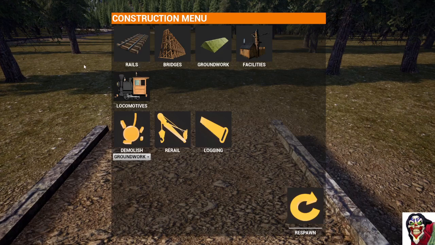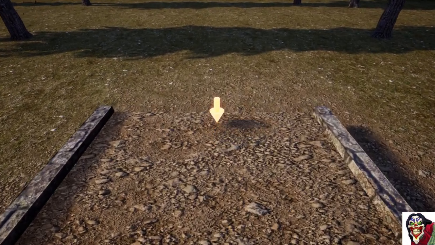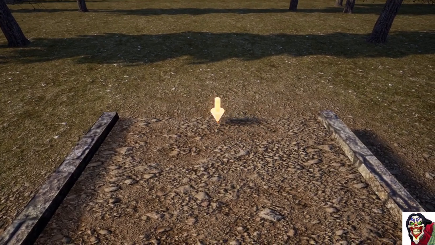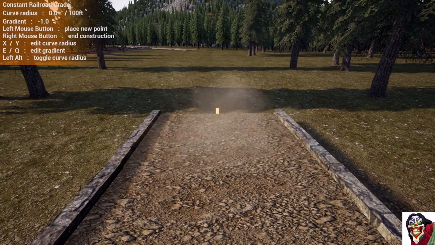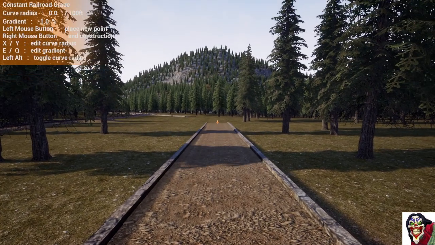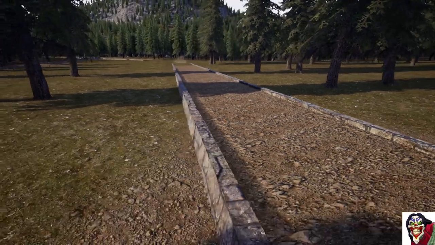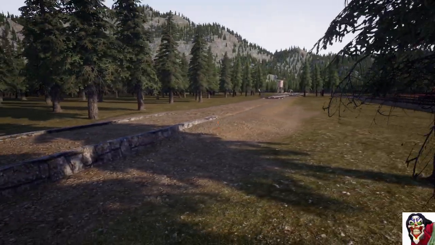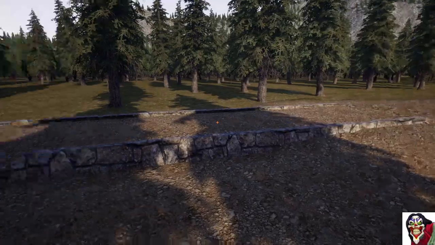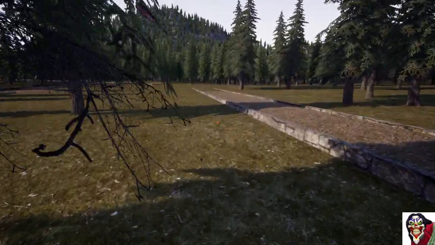And we'll come back with a constant, just a single piece of constant. And we want to make it go down at 1% and disappear off into the ground down there in the distance. Now that's given us our transition from this level to the 1% grade.